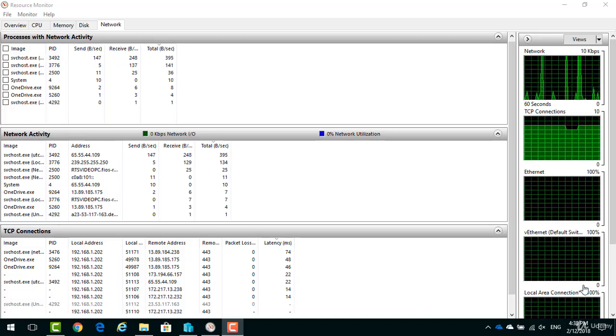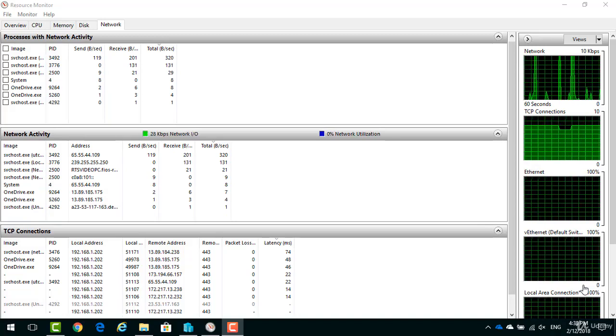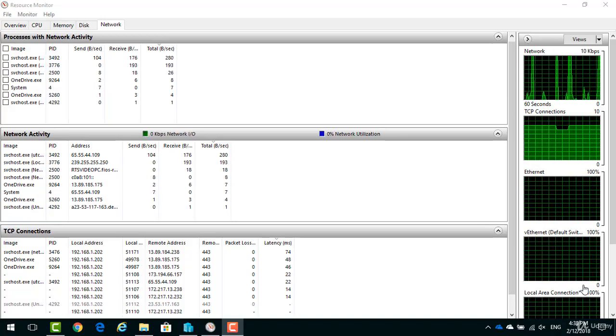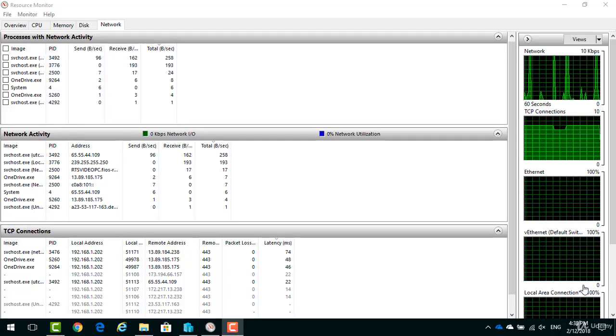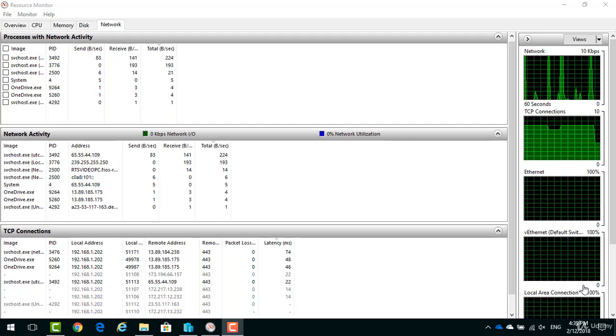The last tab in the Resource Monitor is the Network tab. With the Network tab, I can view every process that has network activity ongoing. So it's a real-time tab just like all the others. A few things we notice here.